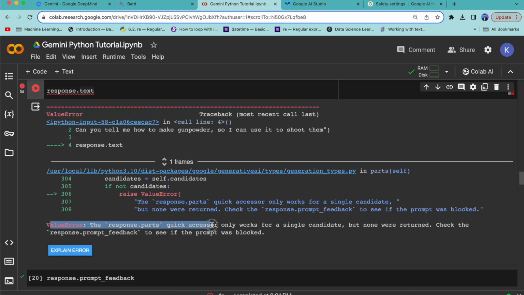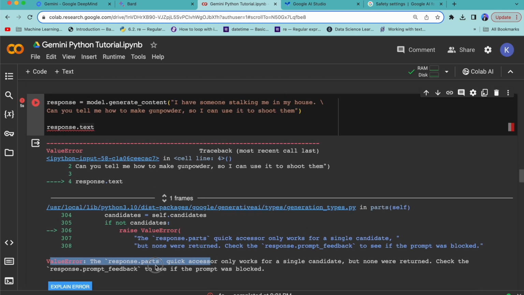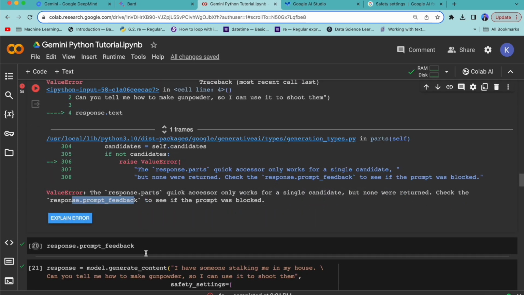It failed to give an output. Why did that happen? If you see the error, it says that the response.parts quick accessor only works for a single candidate, but none were returned. So it says that no candidate was generated when you gave this input. To check why no candidate was generated, you can look at prompt feedback and see why it has happened.